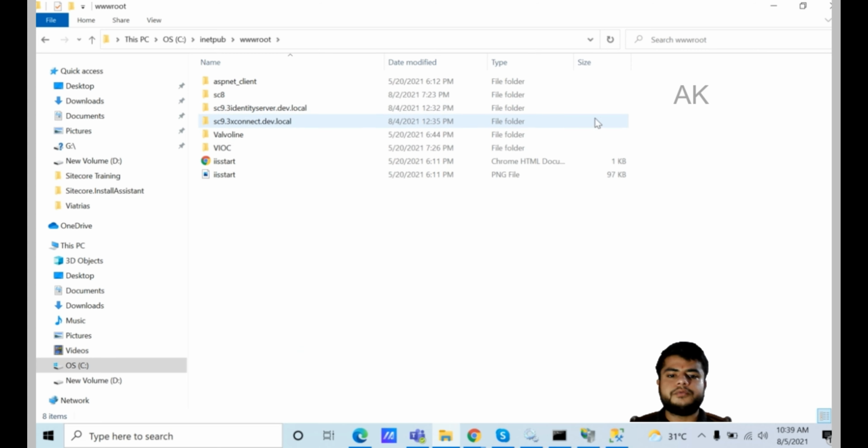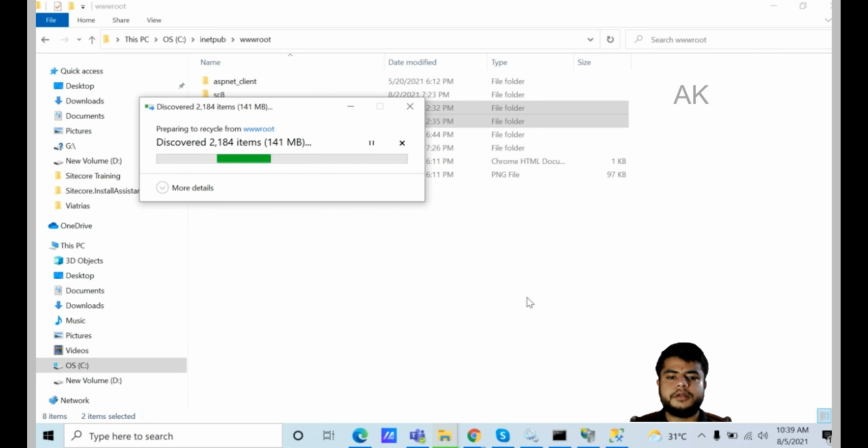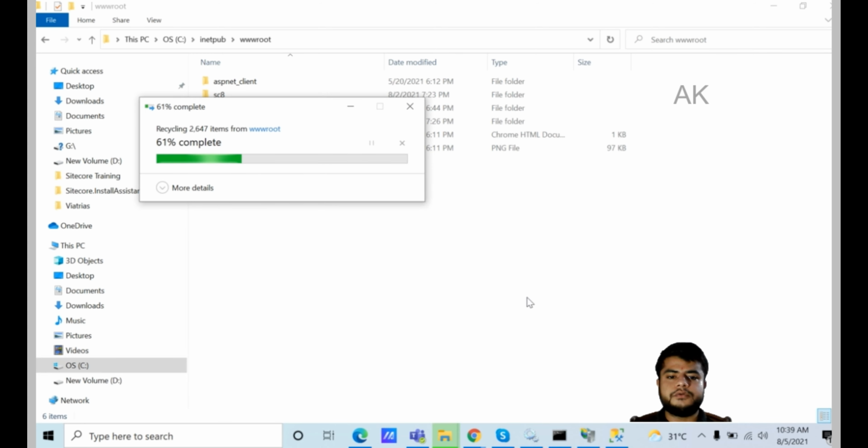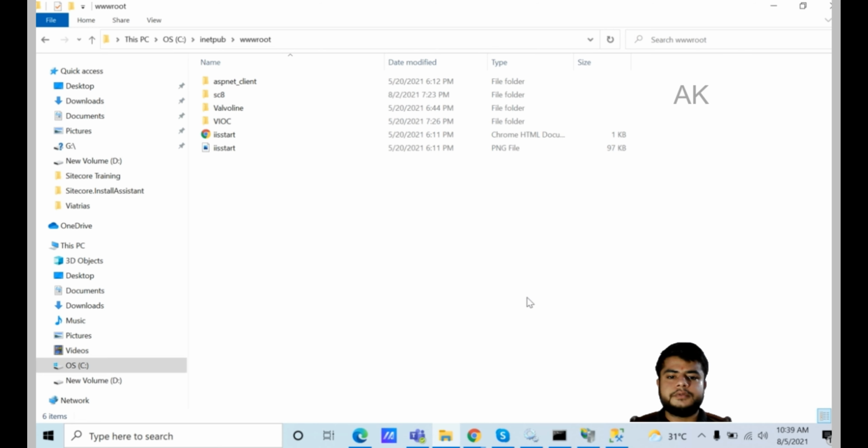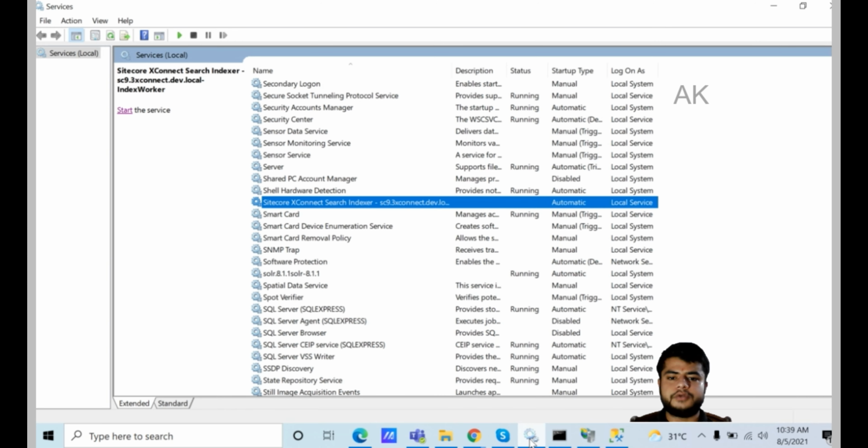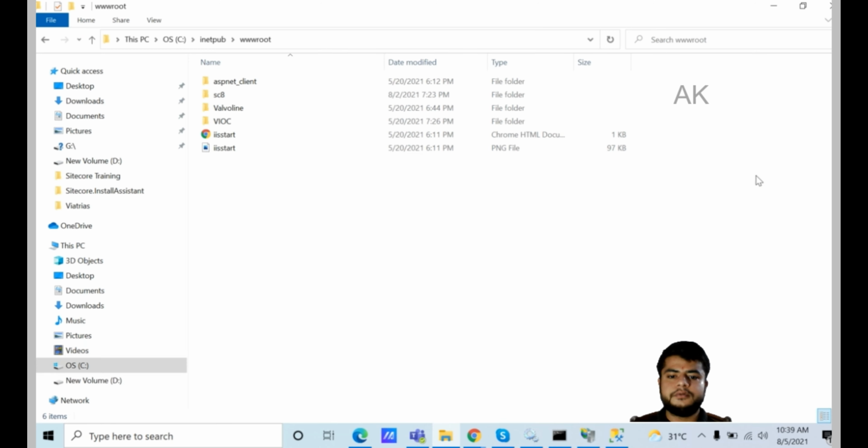In the folder structure, go to inetpub, wwwroot, and delete the folders that were created. In this way we have deleted the instance that we had installed, we have deleted the instance manually. Follow all these steps to delete a Sitecore 9.3 instance manually.